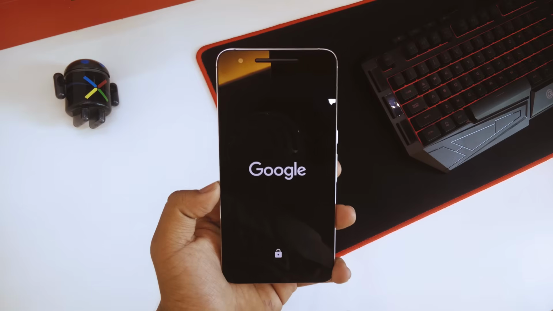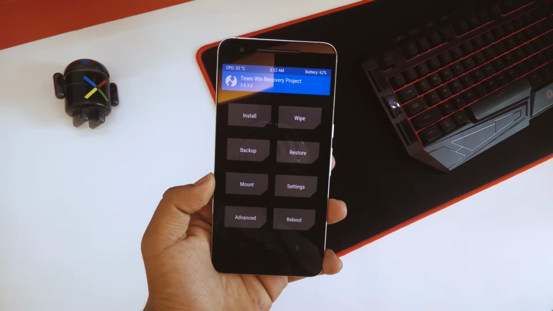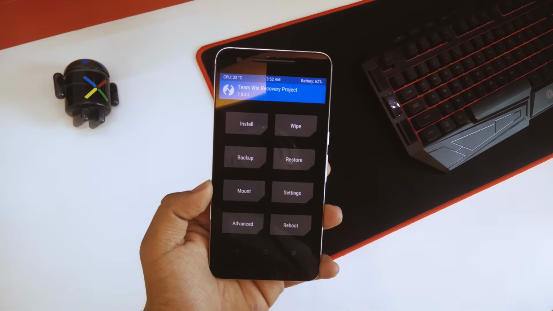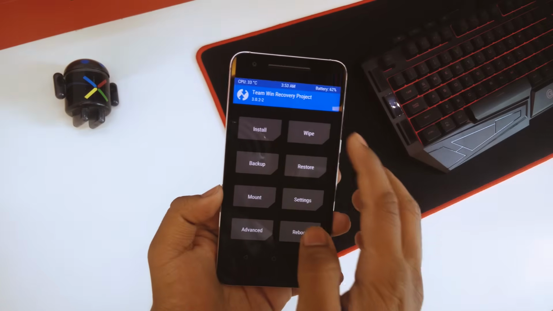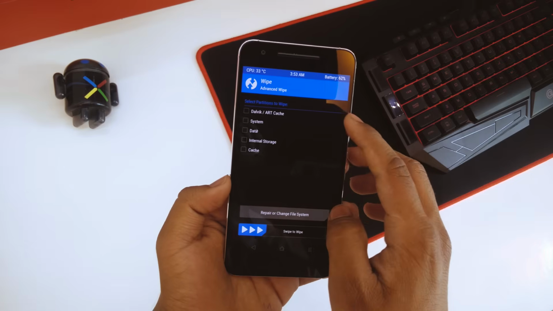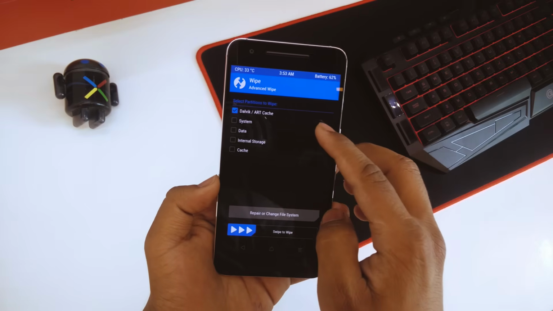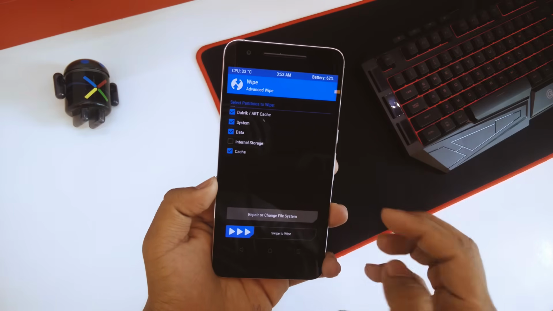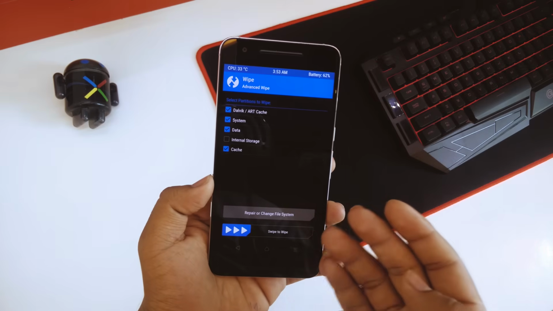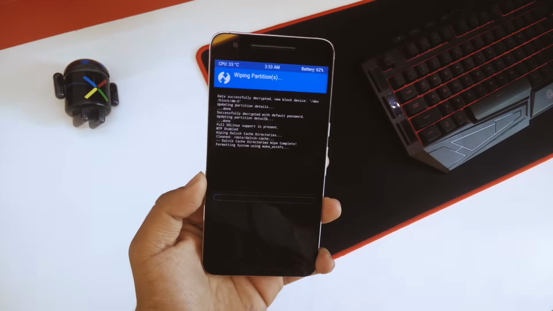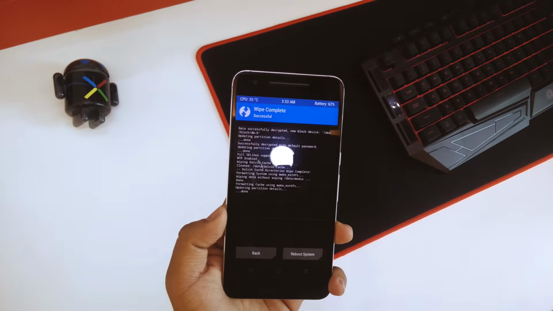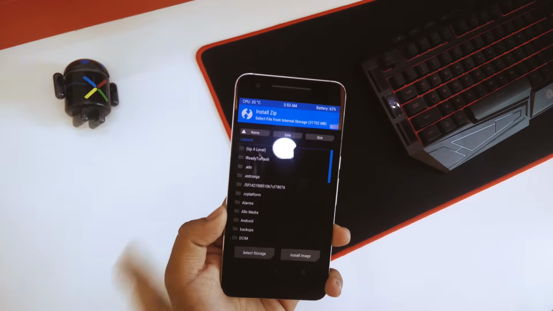So once into TWRP recovery, just make sure that you back up all your data and previous ROM that you have. Once everything's done, just go to wipe, go to advanced wipe, wipe the Dalvik art cache, system, data and cache. Do not wipe the internal storage because that's where you have the ROM and the GApps. So swipe to wipe.